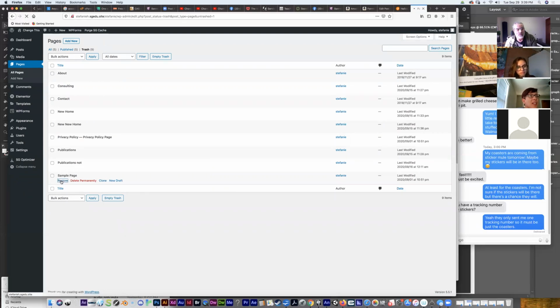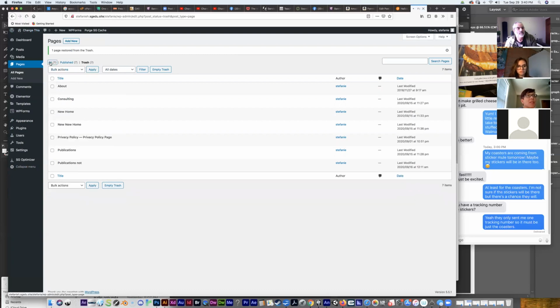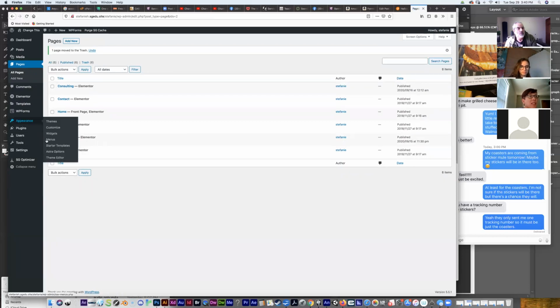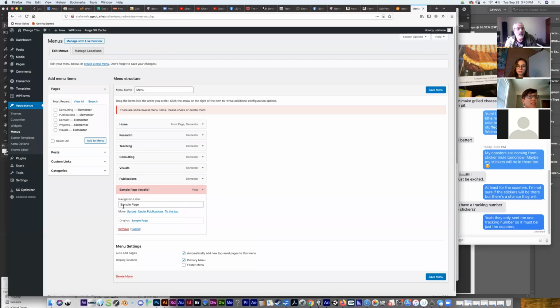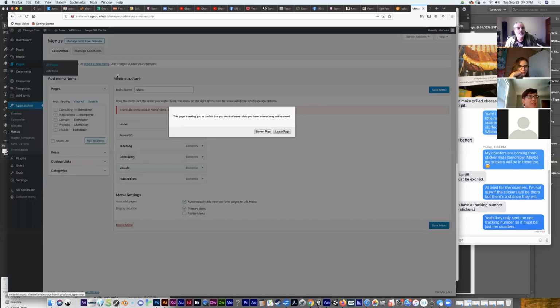So we'll restore the one that's called sample page. No, it's not. I don't think it's sample. I think it's contact maybe. Oh, okay, great. So we'll restore. Maybe because I was using things that were already there. Okay, so we'll go down here to menu. Yep, you're correct. That was it. So what we'll do is we'll go to the pages.